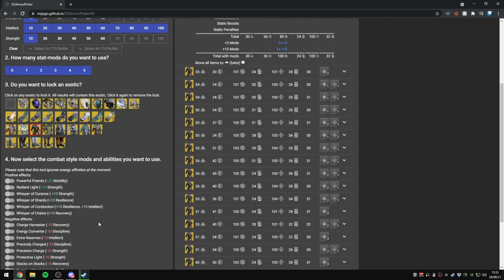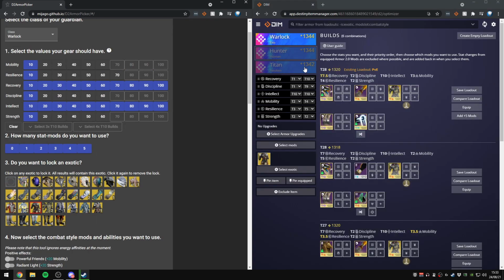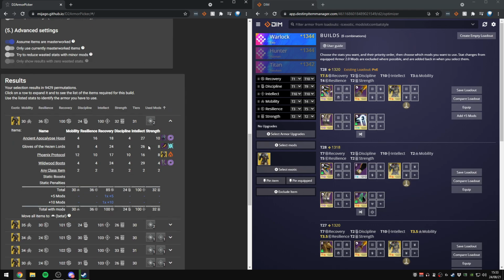But what I want to show you now is the comparison between this and Dim Loadout Optimizer. Now, I've already filled this out in Dim Loadout Optimizer itself. I just added the Phoenix Protocol and I wanted to get base stats of 10. Now, as you can see, it's achieved that. However, if I scroll down here, it's only giving me 7.5 recovery, so 75 in the recovery stat as a base.